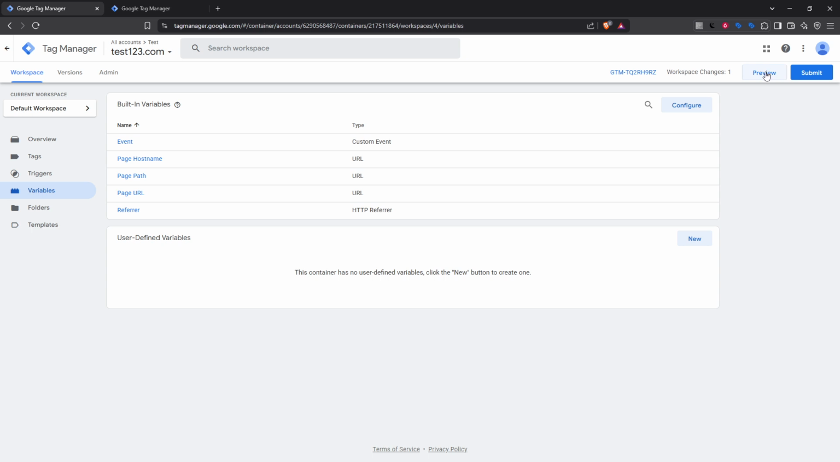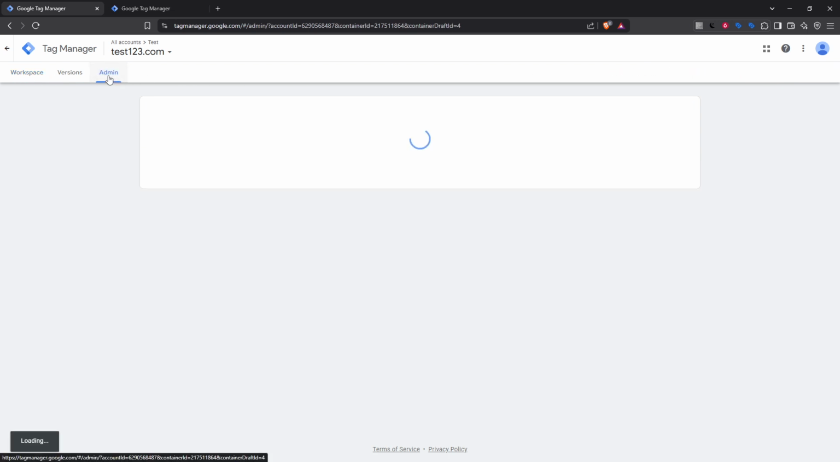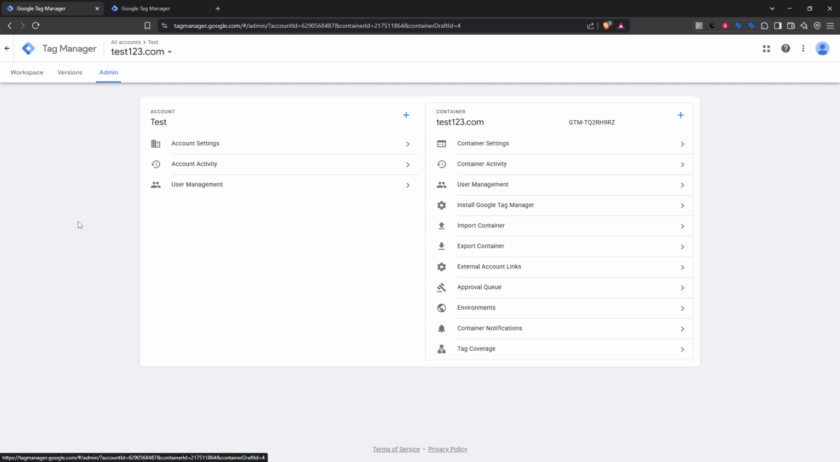Finally, navigate to the admin settings. Here, you can manage user access, view container settings, and handle account-related configurations. It's the control center for maintaining who can see and edit your GTM properties. With these tools, you'll be set to effectively track and manage data for your websites and apps.